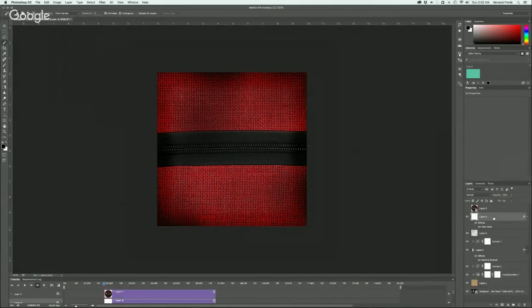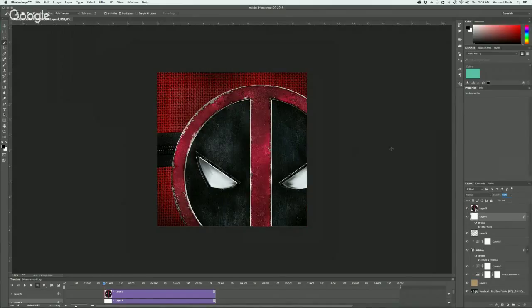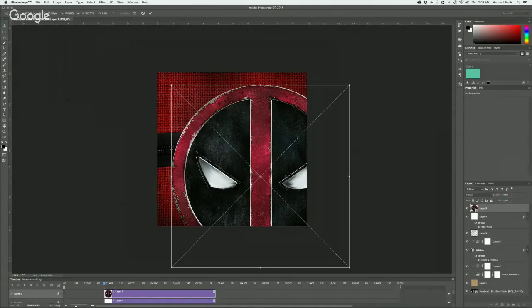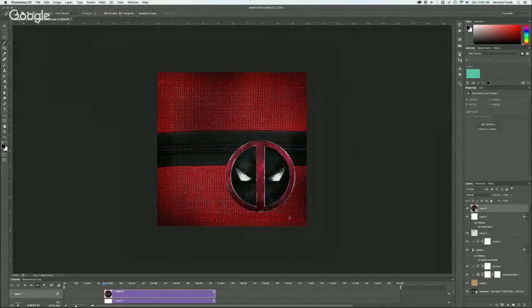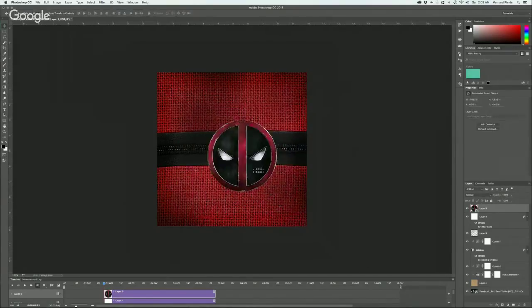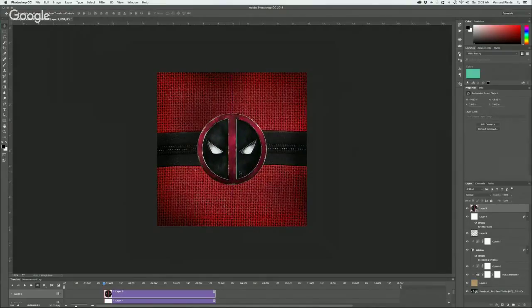Let's go back up to this layer here. And maybe drop this down a little bit, maybe. There we go. Yeah, Deadpool burlap. All right, and we're going to take this image, we're going to shrink this down like this. We're going to put that right here, right dead smack in the middle.